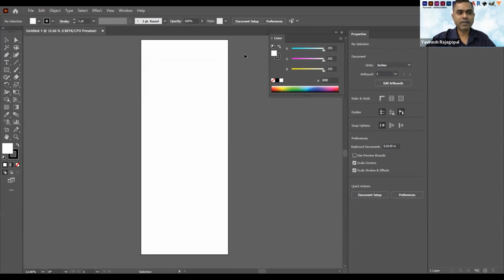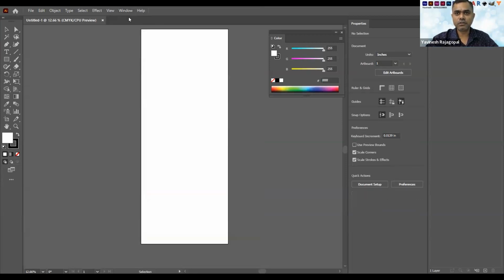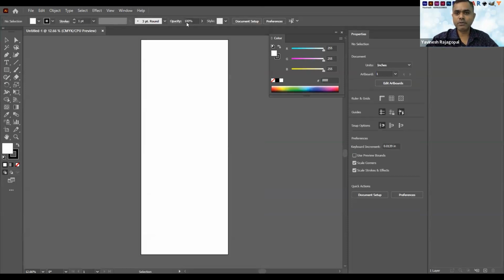All this you can access from your window menu. If you go to the window menu on top, you can see there is control, which is the top one. There is an area that you can edit. This is what we call control. If I uncheck this, I don't see my control on top. Go to window, click control, so you get options for you to edit.